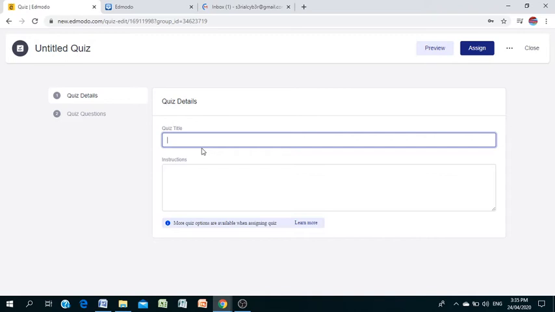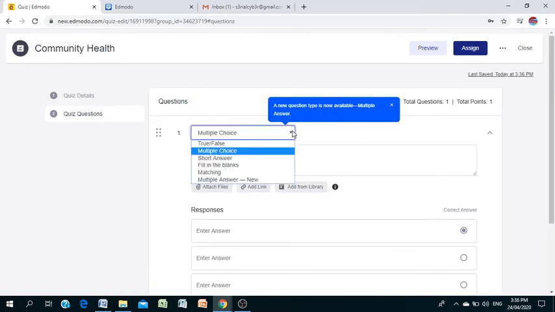You can select multiple choice, true or false, short answer, fill in the blanks, matching, multiple answer. This one is very new, the multiple answer, which is all of these. You can have all of those in there. If you don't want to do all these things, you can always attach a file from somewhere or a link from a library that you already did on Microsoft Word. You just attach it here.